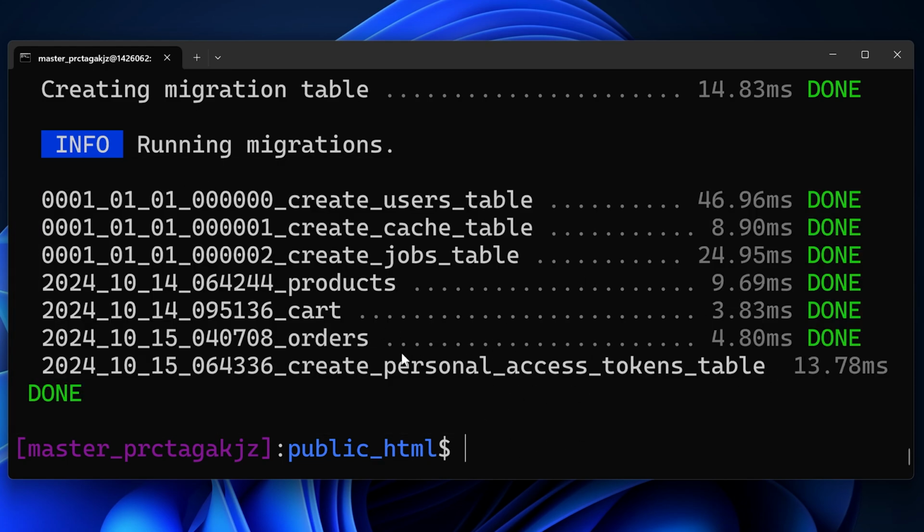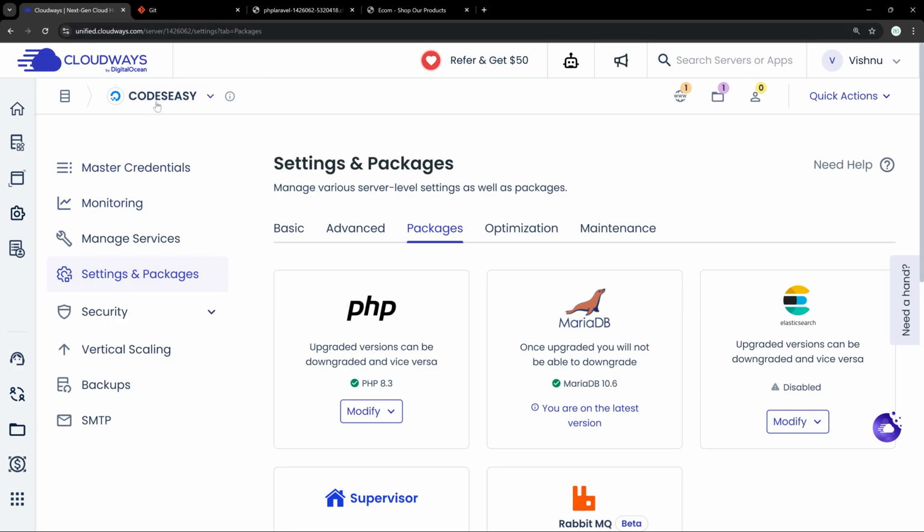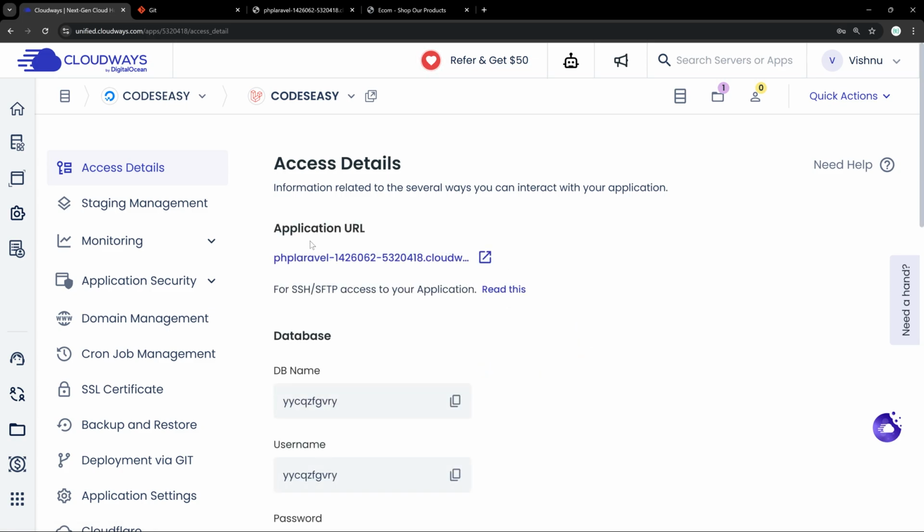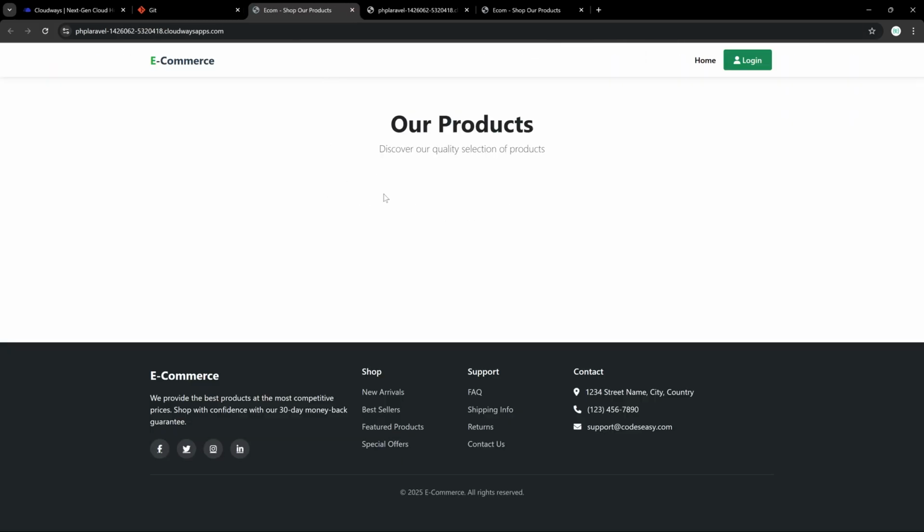Now we can try accessing our website. So let's go to our application, and let's try accessing this application URL. And you can see our website is working fine. There are no products, that's why it is looking like this. Simply add some products, and this will look better.